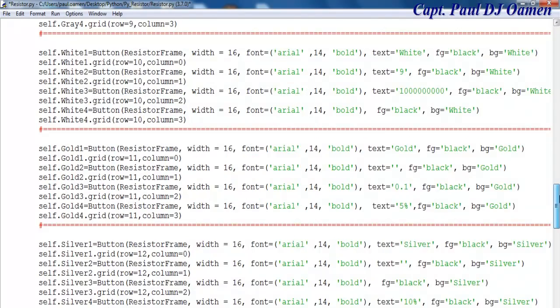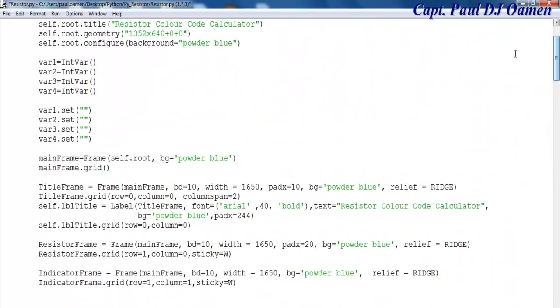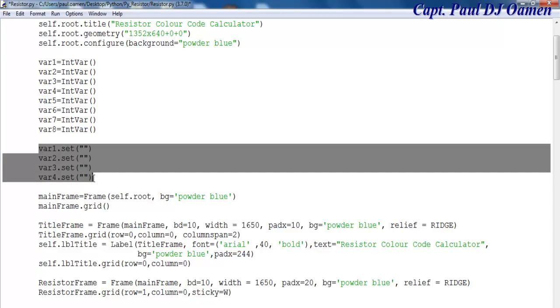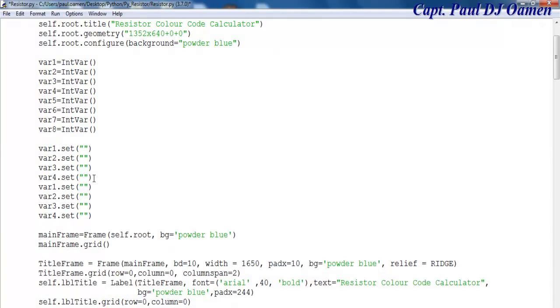Okay, let's go back up here since all of those variables are in place. So we need to change this, add more variables here. So this is 5, 6, 7 and 8, and the same thing here. Copy this, paste that. 5, 6, 7, 8. Right, that is that done.